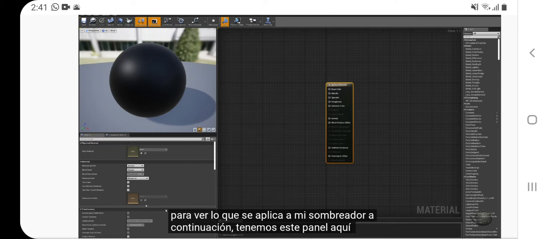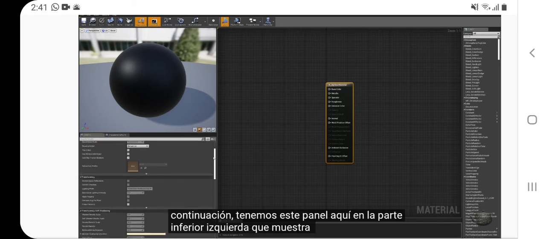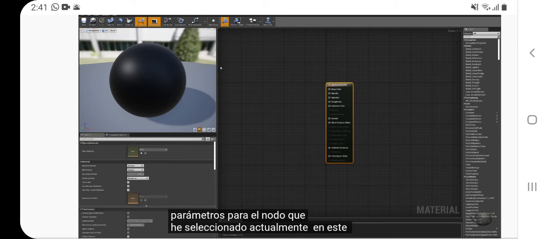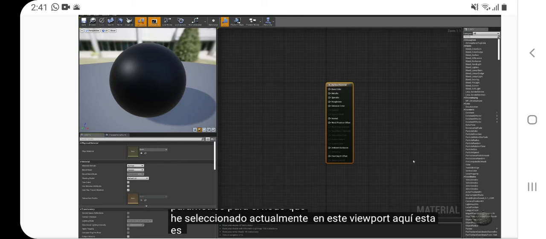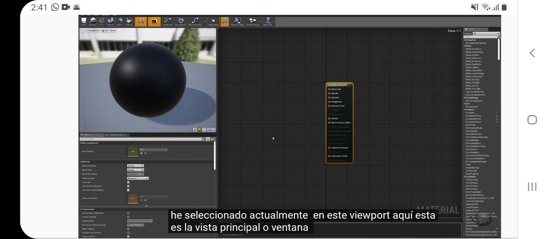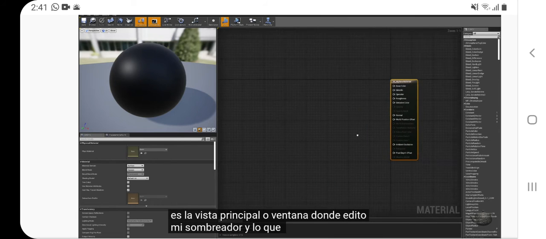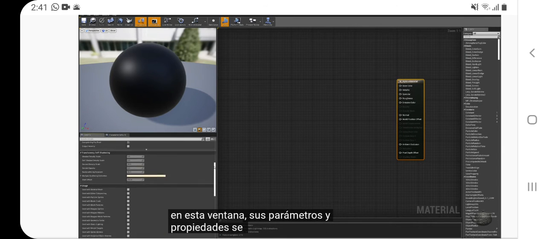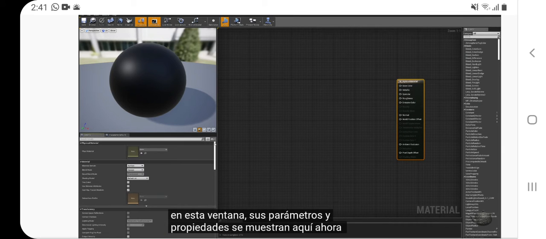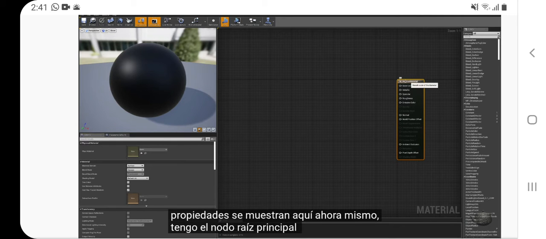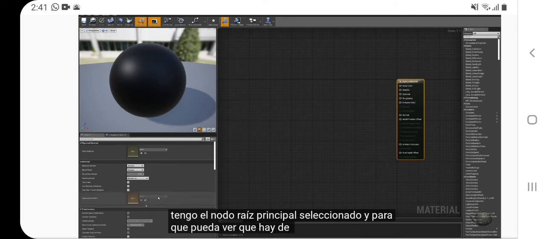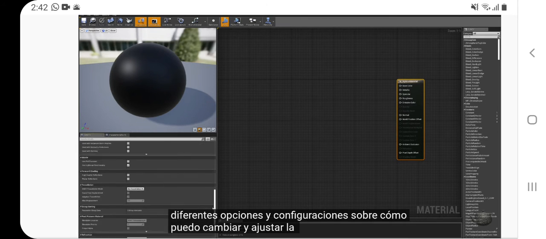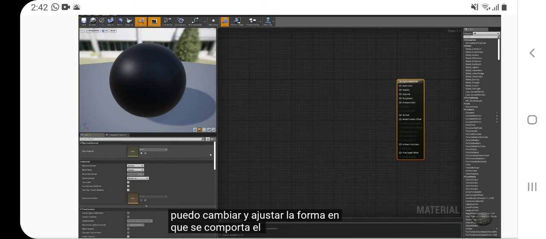Next, we have this panel down here in the lower left that shows all of the parameters for the node that I currently have selected in this viewport here. This is the main view or window where I edit my shader, and whatever I have selected in this window, its parameters and properties show up over here. Right now I have the main root node selected, and so you can see there are all kinds of different options and settings for how I can change and adjust the way the main root node behaves.